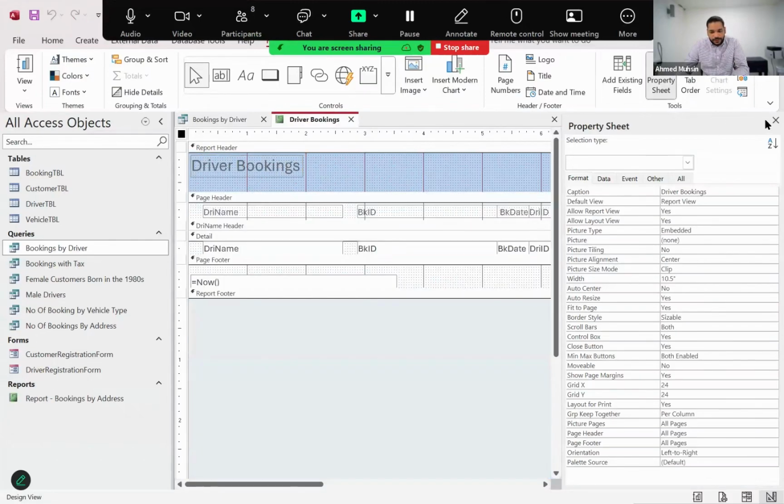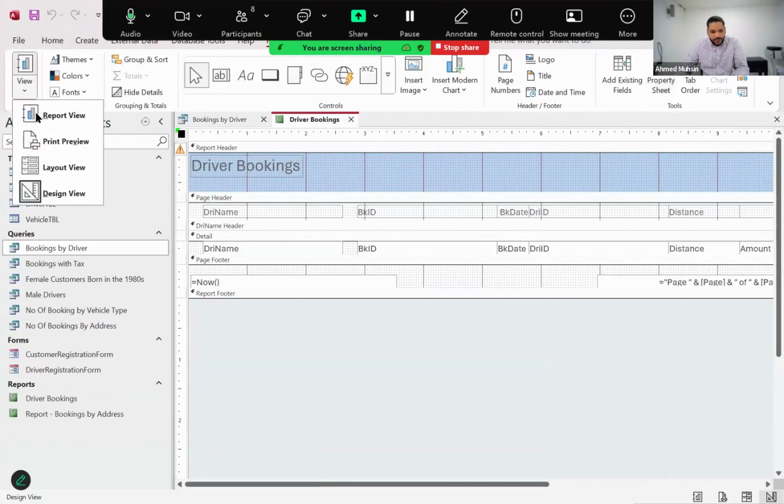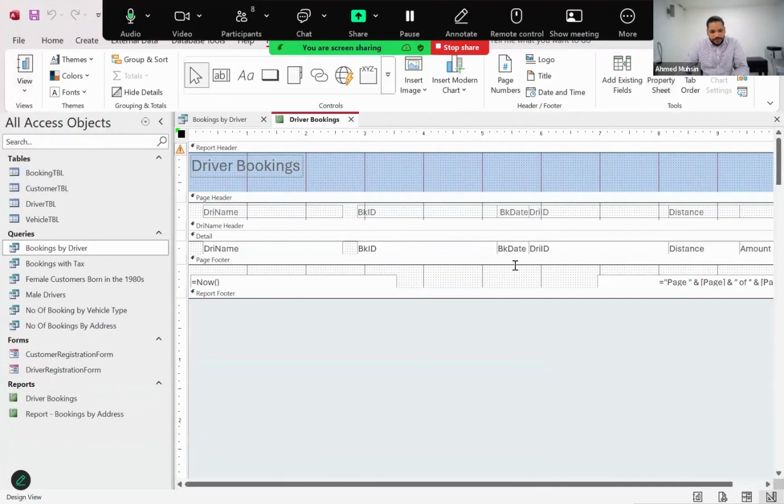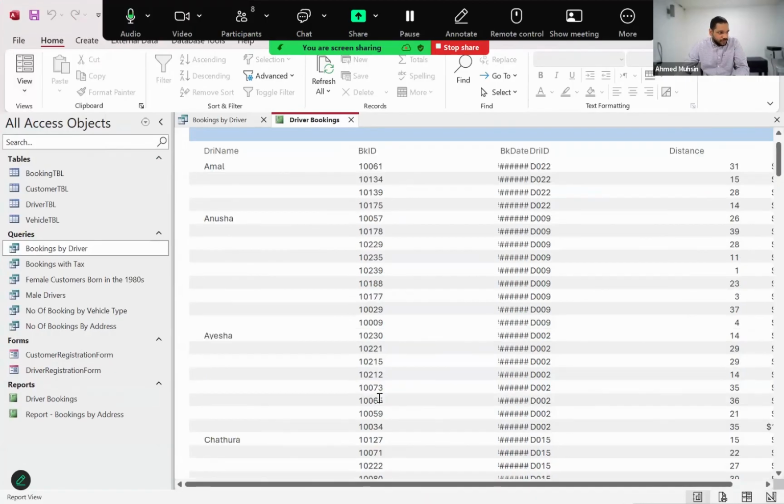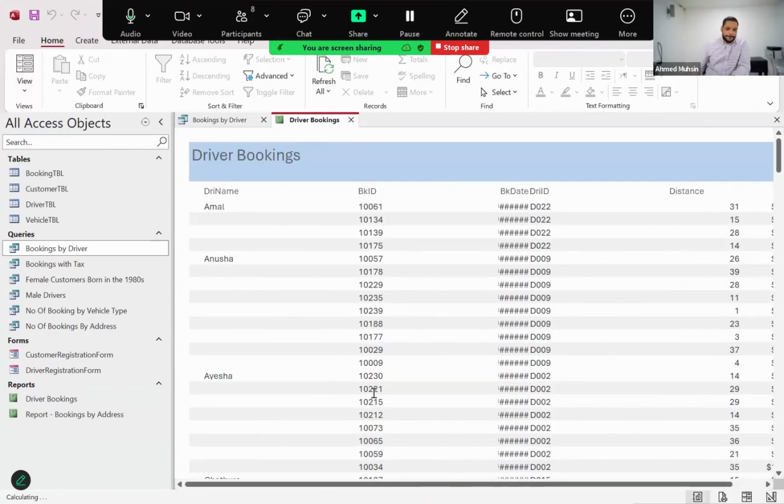Okay. Can you all come into report view and see how it looks? You got it? Okay, now it's telling you Amal, these are Amal's bookings. Anusha, these are Anusha's bookings. Aisha, these are Aisha's bookings. Everyone understood this? Okay.